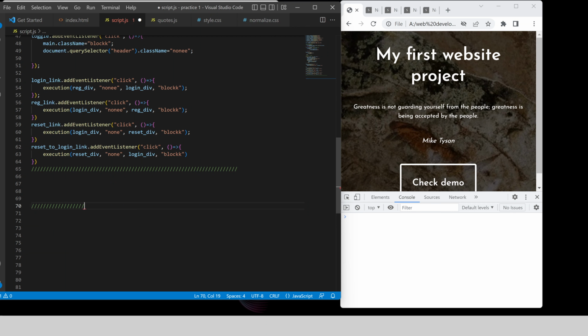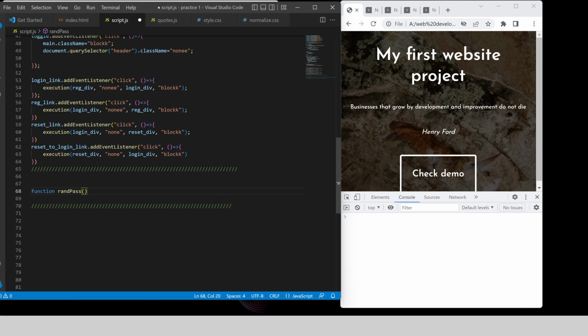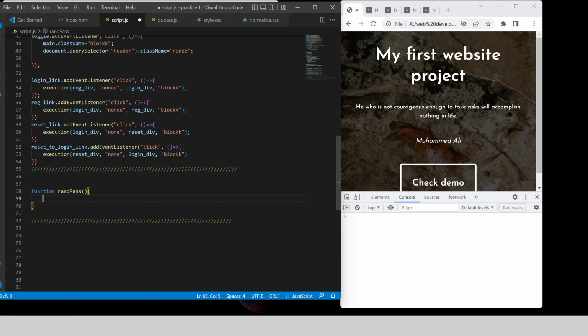Let's write the code. Maybe later you can organize it yourself. Now we are going to be writing a function. Since we are generating a random password, we'll put the characters that we want the password to consist of inside an array.